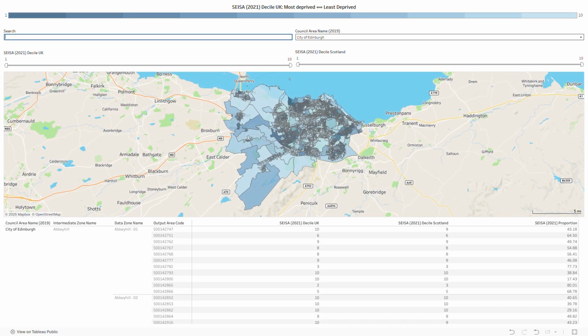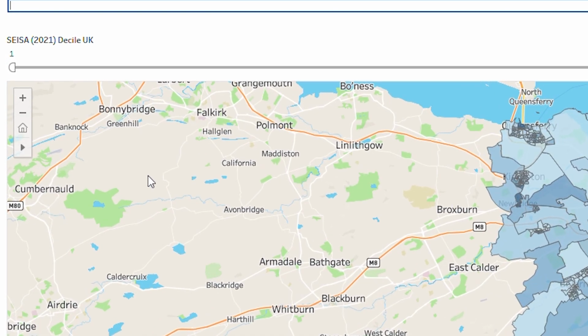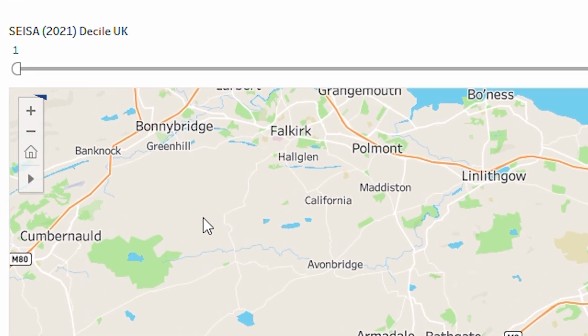If we look at the interactive maps themselves, we will now take you through some of the tools that you can use to interact with the map. Whenever you interact with the map, you will notice a small menu appears in the top left-hand corner of the maps.